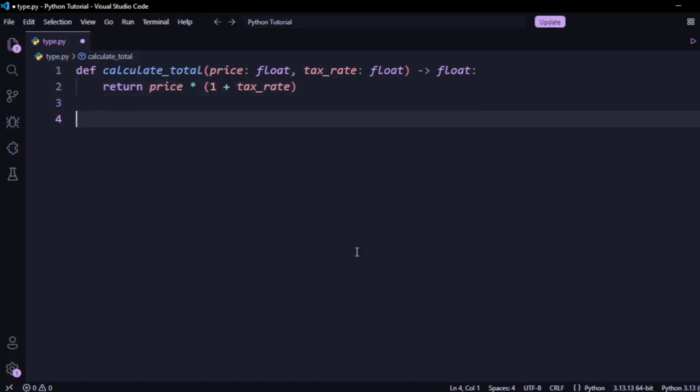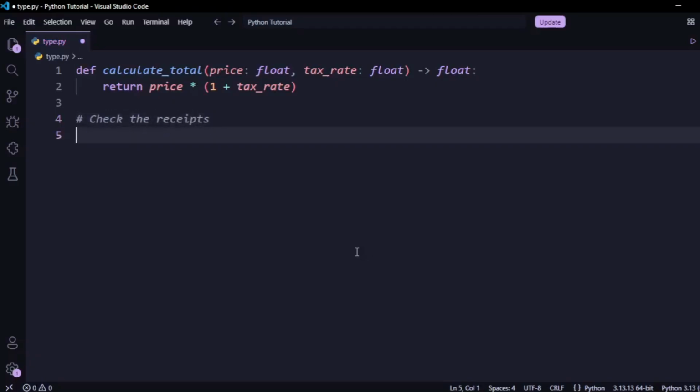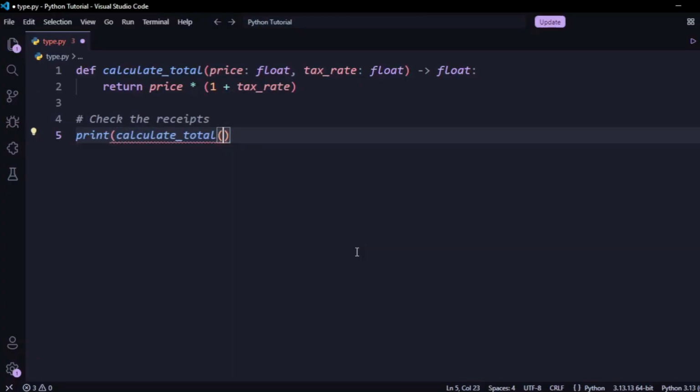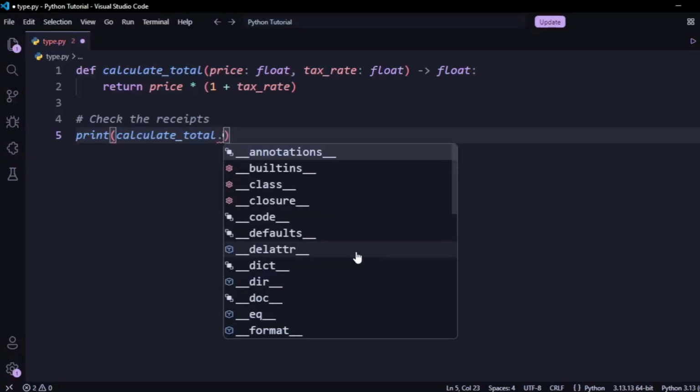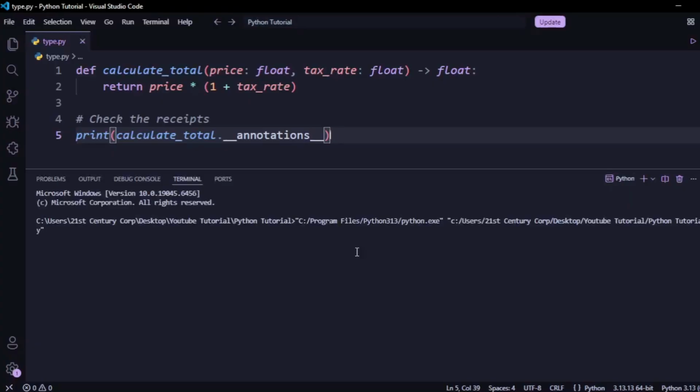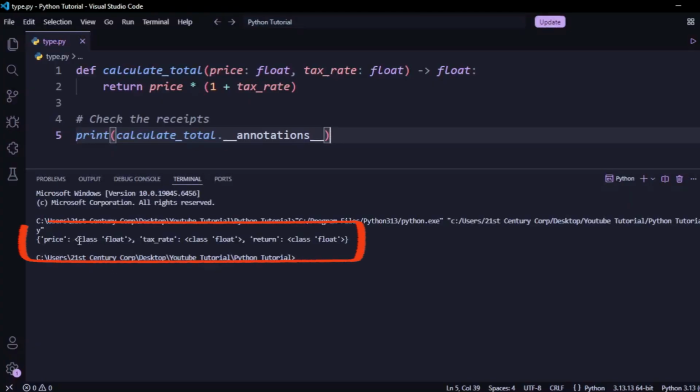After that, if we want to check the annotations, for that we can use a print function and the name of that function, and use the __annotations__ attribute. We will learn all of this about attributes and classes when we are learning about object-oriented programming. So when we run this, we will get the types of all the variables in the form of a dictionary.